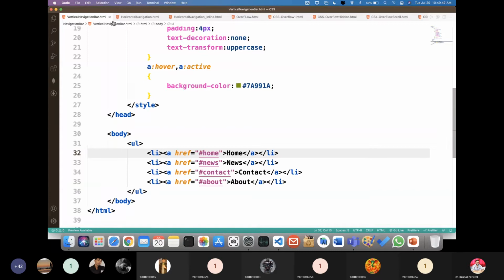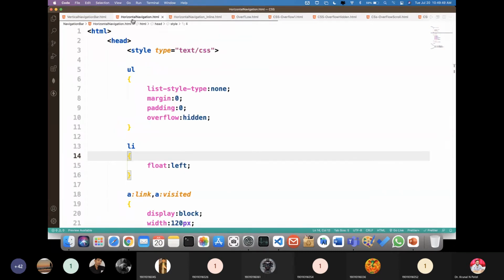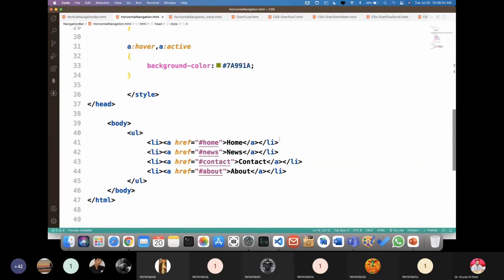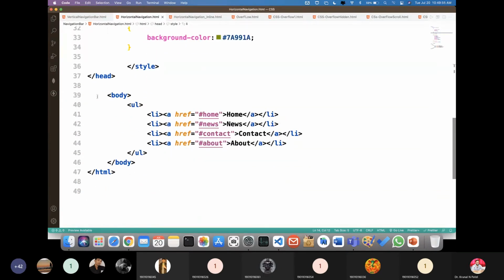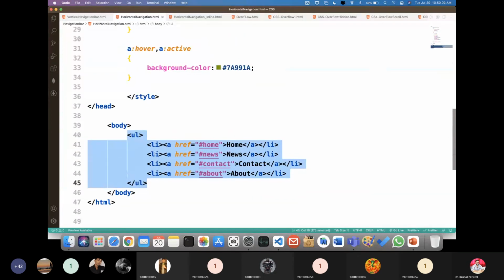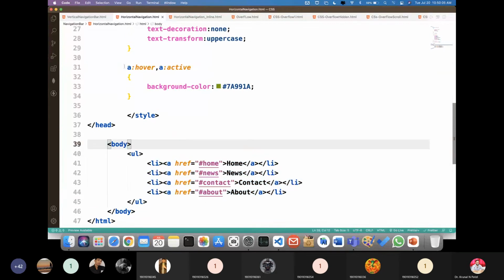Similarly, now I want to make it horizontal. So you can see over here, right? The same thing is there. First of all, you have to create, same example I took. First of all, you have to create this unordered list. For the same, hover and active, background color will be changed.